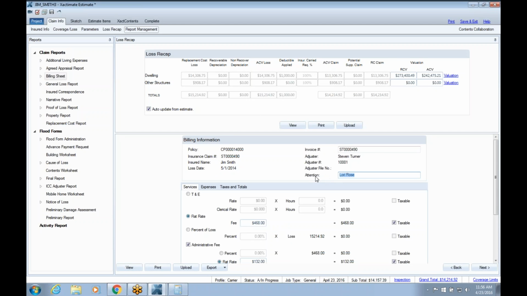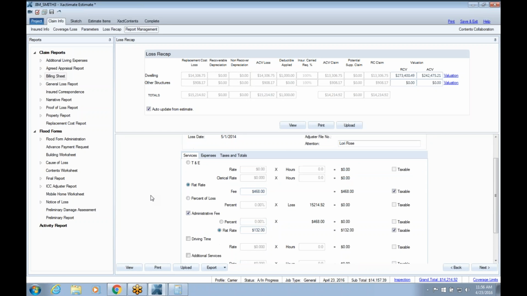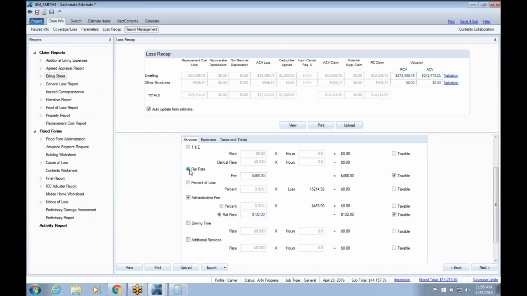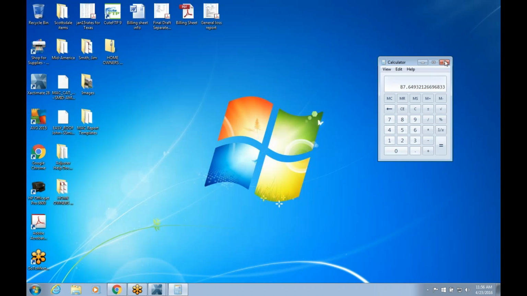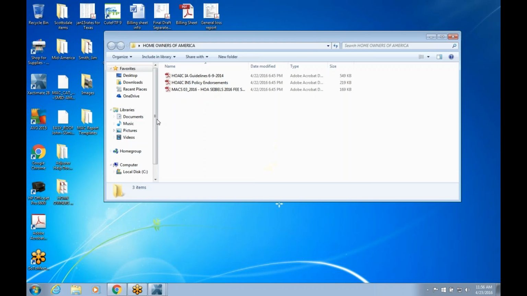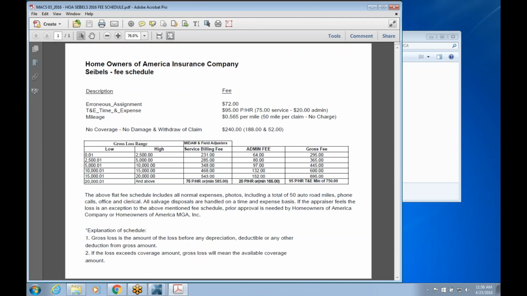So that's how we get our attention: the desk examiner for the carrier. Again, Lori Rose for HOA claims until further notice. To fill the fee amount out, you're going to hit flat rate. You're going to put the fee in from the fee schedule. When we first started, remember we had to get our HOA help documents folder here so we could open up the fee schedule and reference it.